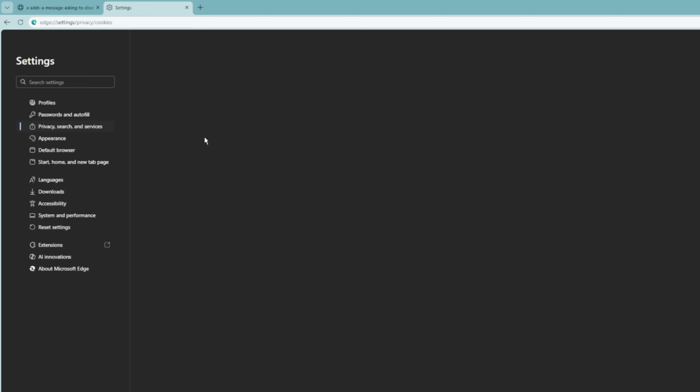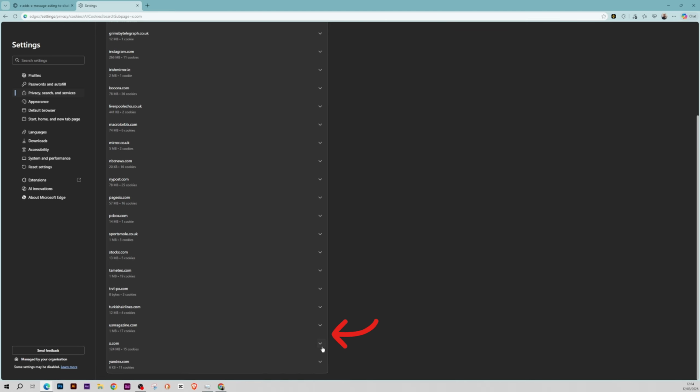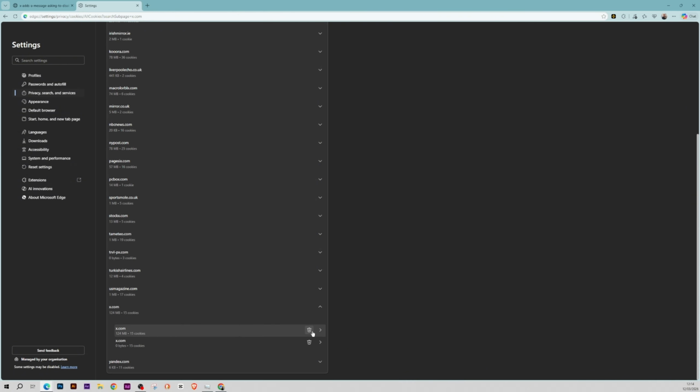In the search bar, type x.com, and when it appears, clear all cache and data related to X. This will remove any corrupted files that might be causing the error. Once that's done, scroll down to the bottom left and click on Extensions.